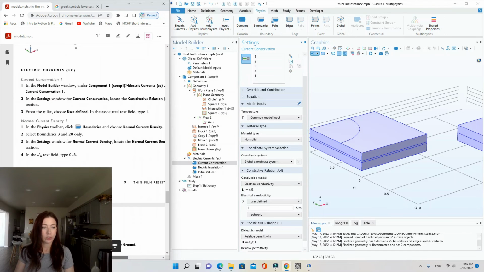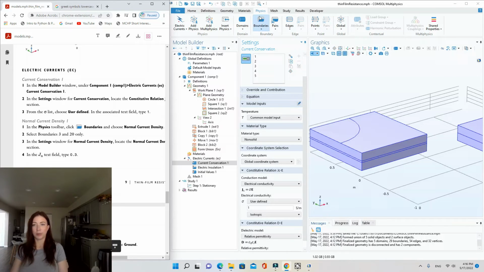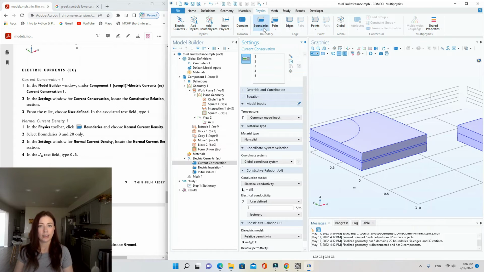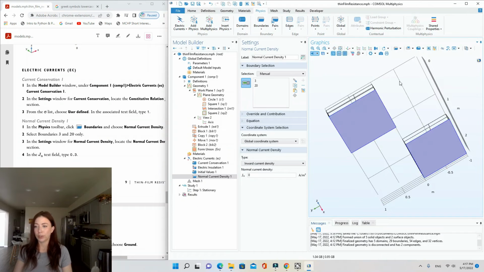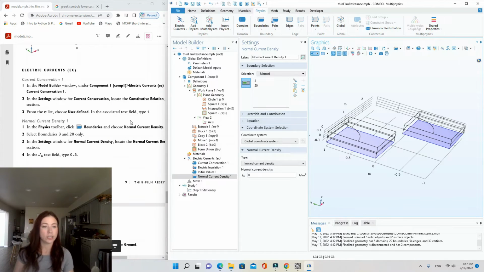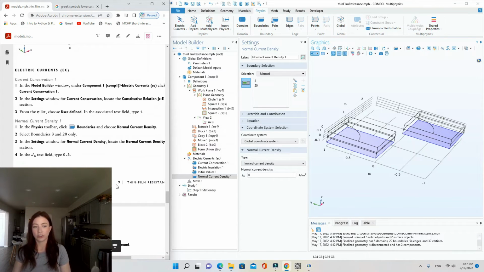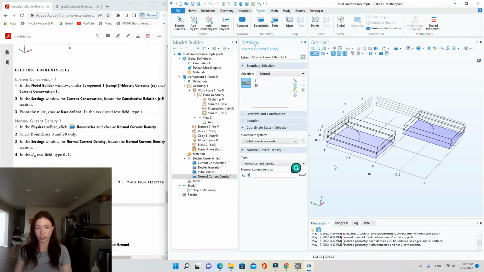Now we're going to set the normal current density 1. In the physics toolbar, click boundaries. So I've already got the physics tab up here selected. Now I'm going to select the boundaries drop down menu and choose normal current density. Select boundaries 3 and 20. Let's go to boundaries 3 and 20. And in the settings window for normal current density, locate the normal current density section right here. And for J_n, J sub n text field type 0.3.